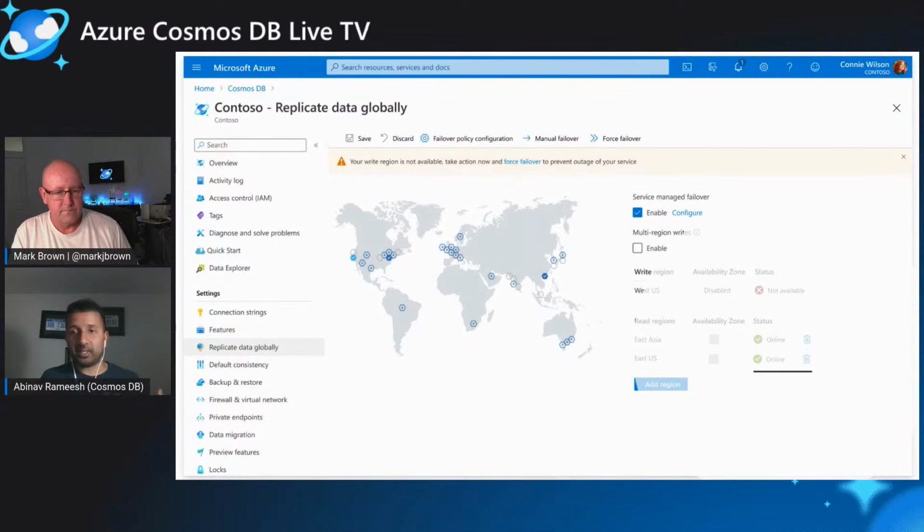Ultimately it's on the user to figure out what should and should not be updated after that. But we do make that available as soon as the region comes back up. And then you can decide.